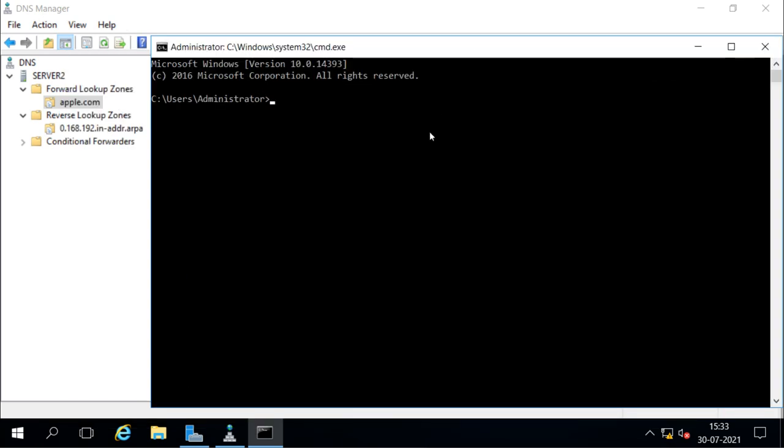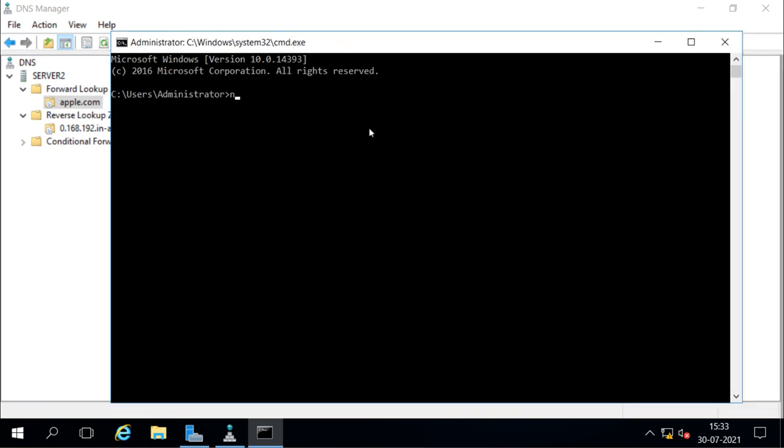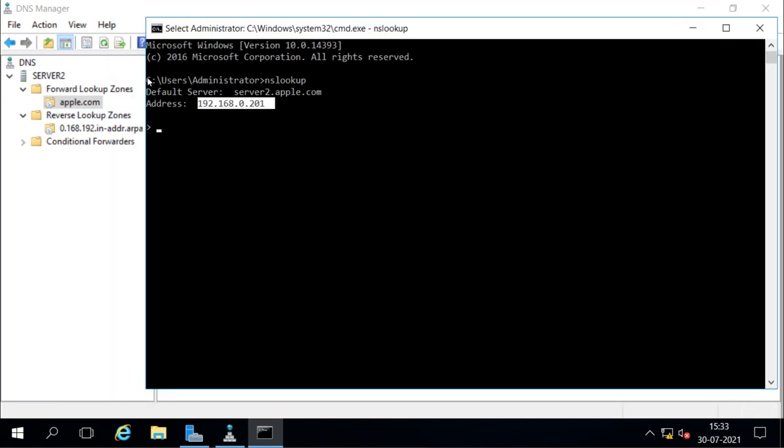CMD, and I will try to do the query here. I will run nslookup here. So this is our server name, and this is the IP address of the server. This is our own DNS server, server 2, as we can see here.